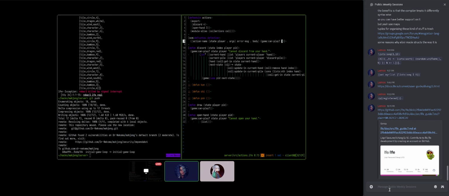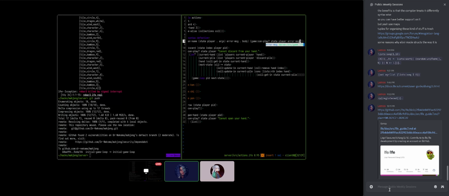What is the dot doing in there? That's the tail of the list. It's like the pipe in Erlang. The pipe in Erlang. Oh, okay. But this is actually pretty cool. It's gonna look much better. I'm happy.